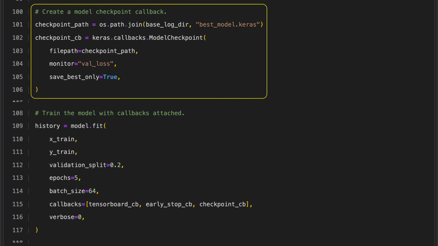We first define where to save the best model by combining the main logging directory with a file name for the model. Then we create a Keras model checkpoint callback that watches the validation loss during training. Whenever the validation loss reaches a new minimum, the callback saves the model's weights to that location. This way, only the best performing version of the model is stored for later evaluation or deployment.